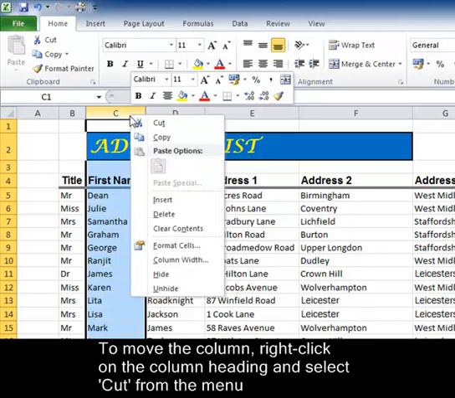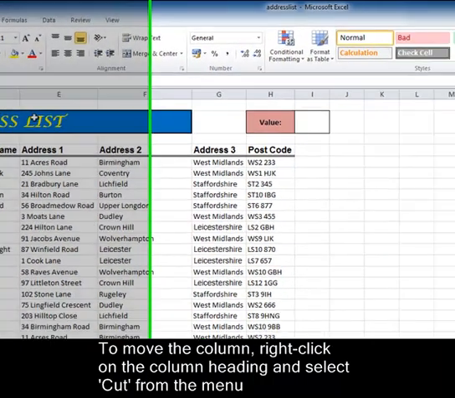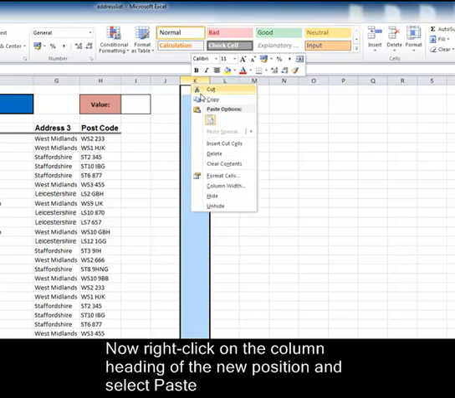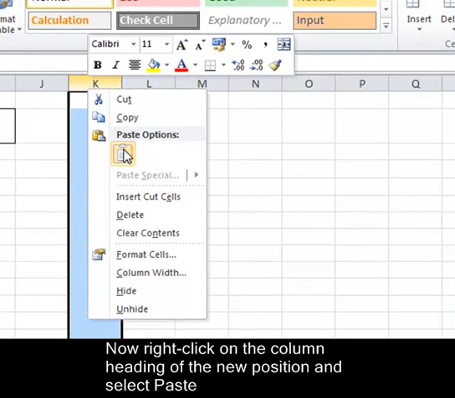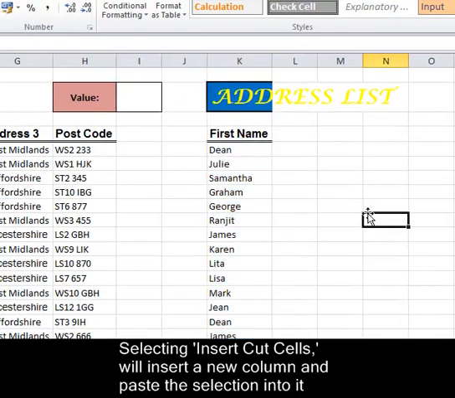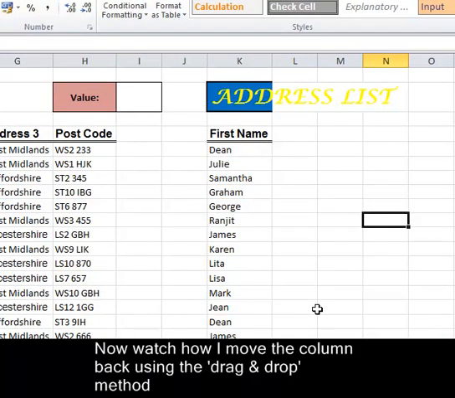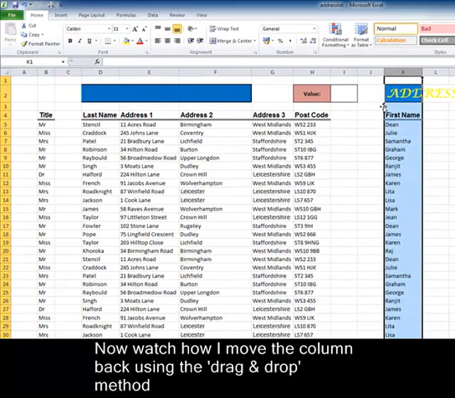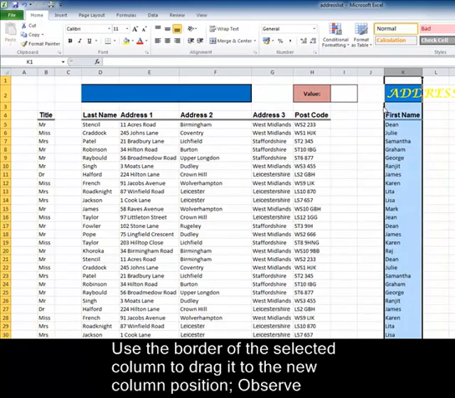To move the column, right-click on the column heading and select Cut from the menu. Now right-click on the column heading of the new position and select Paste. Selecting Insert Cut Cells will insert a new column and paste the selection into it. Now watch how I move the column back using the drag and drop method. Use the border of the selected column to drag it to the new column position. Observe.